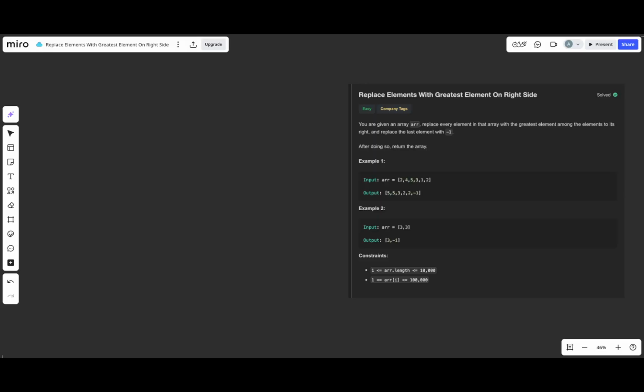So we're given an array. Replace every element in that array with the greatest element among the elements to its right, and replace the last element with -1. After doing so, return the array. So basically, for example, we'll look at this example here of the input. It's an array of integers. For each position I in this array, you need to replace array at I with the maximum element to its right.